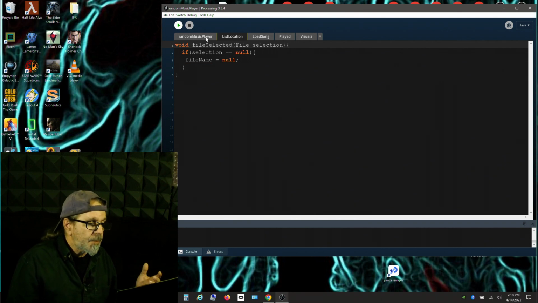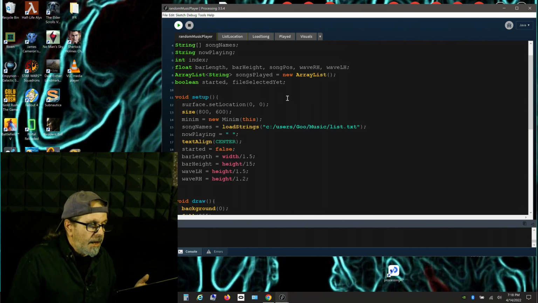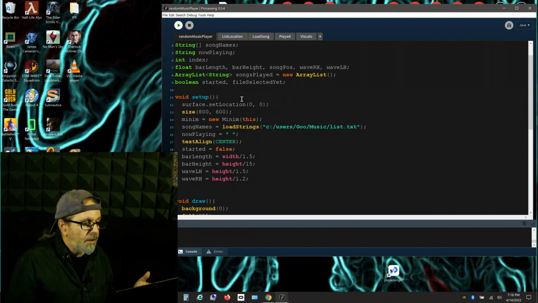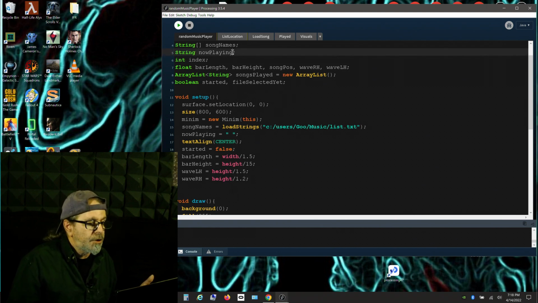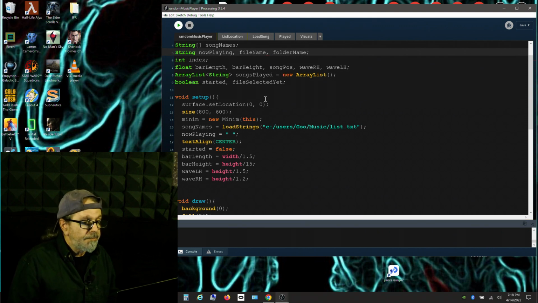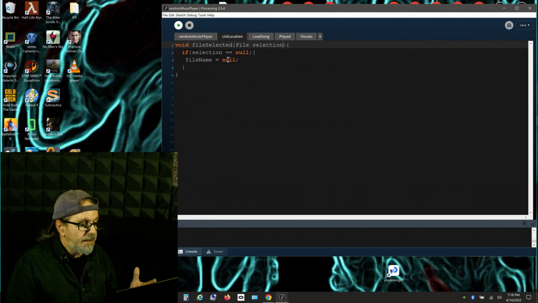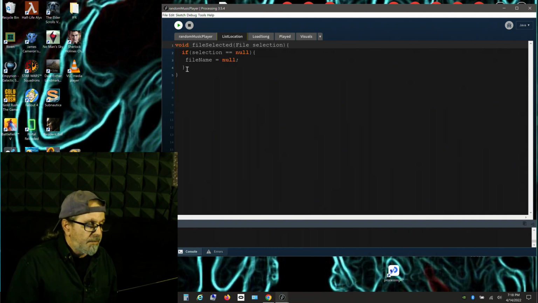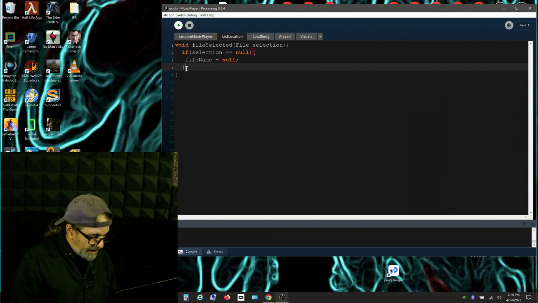And in fact, we're going to need to also create a folder name. And those are all going to be within our string here. It's going to be strings. So file name and folder name. Let's go back to here, and you can see the error is gone. Now, if it's null, we want to make the file name null. If it's not null, we're going to put an else statement.